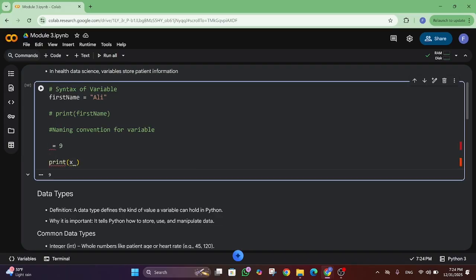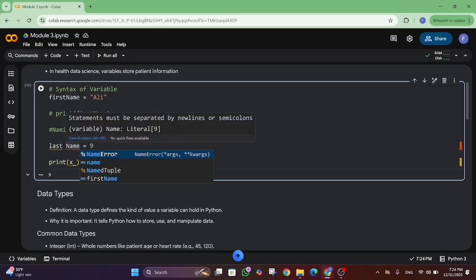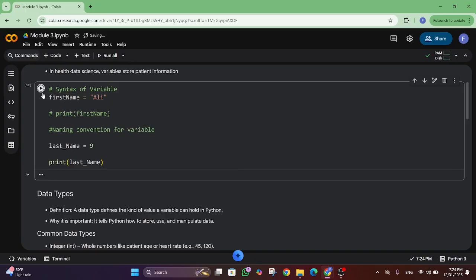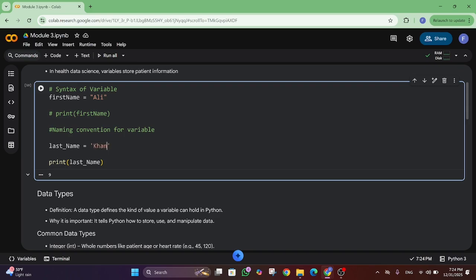Similarly, if there are multiple things that we want to combine, we can use underscore. For example, if I want to write my last name, then I cannot write it like this. Space is not allowed in the name of a variable. We can combine these two with the help of underscore. This is valid now. Now you can see that our code will run. So these are some rules that we should keep in mind in order to declare a name for our variable.